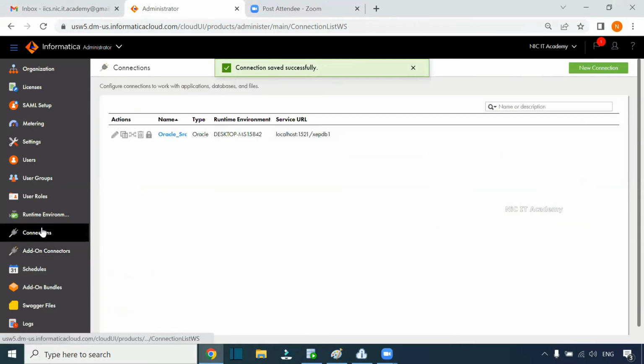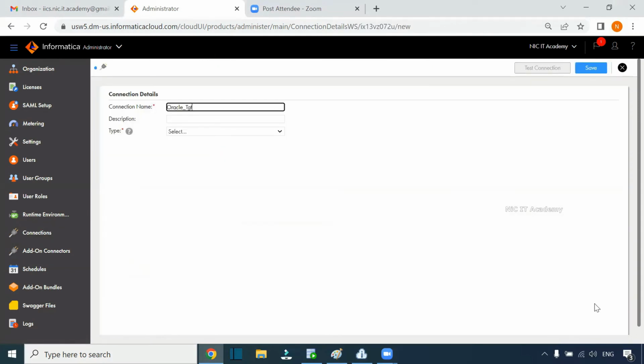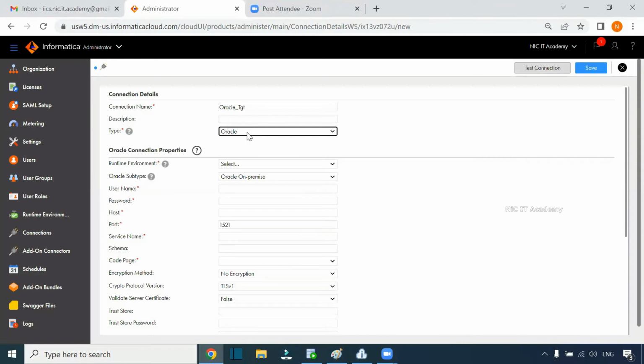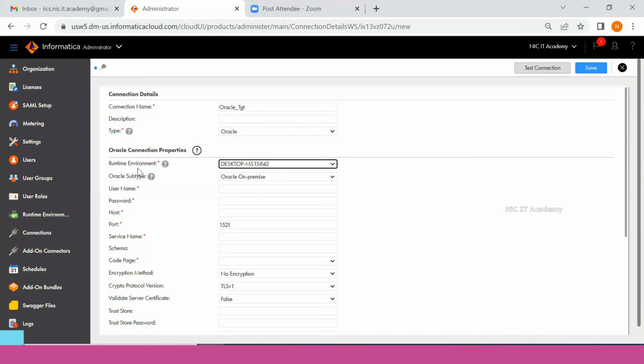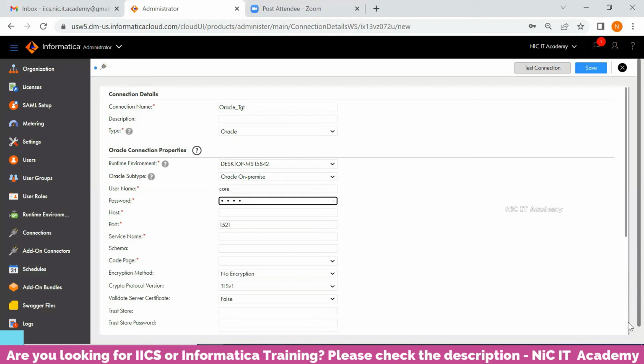The same way we will create one more connection. Go to Connections and create one more connection, Oracle_TGT. Here you can create the Oracle connection, and in the same way choose the local runtime environment. For username, I'm using the core user, and the password also core, and host name you can provide as localhost, port 1521, and XCPDB1. So you can provide these details.